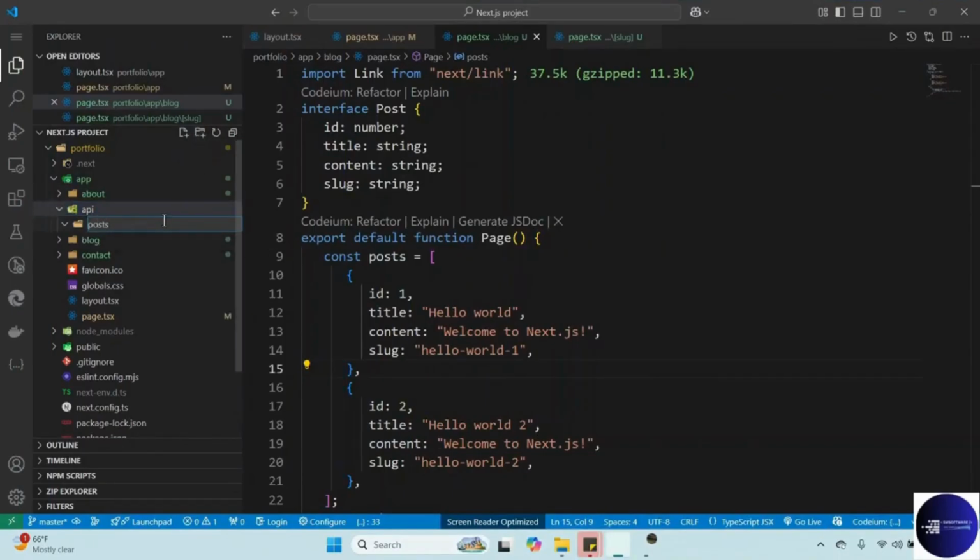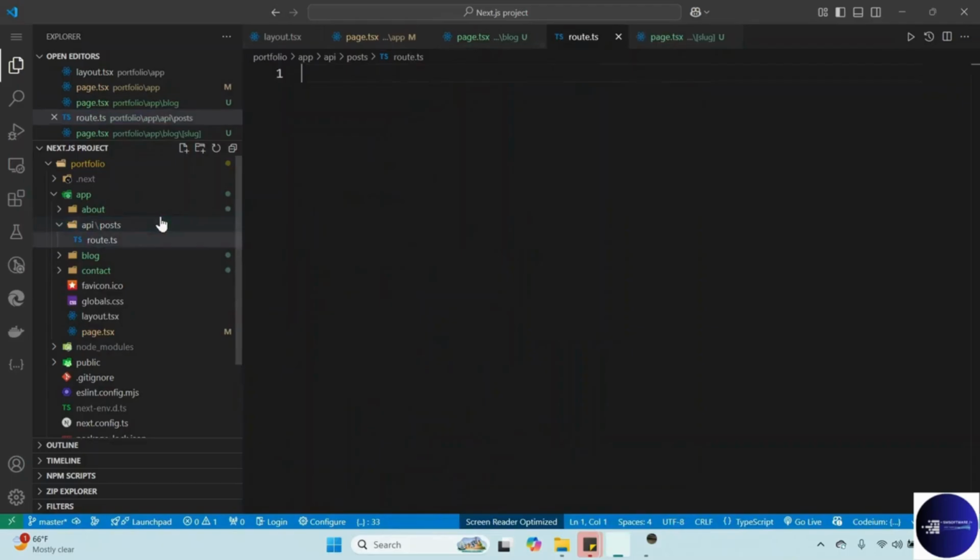Remember we have to create the post. So within post here, we can create our file called route. Make sure to name it exactly the same. Route.ts, ts for TypeScript.